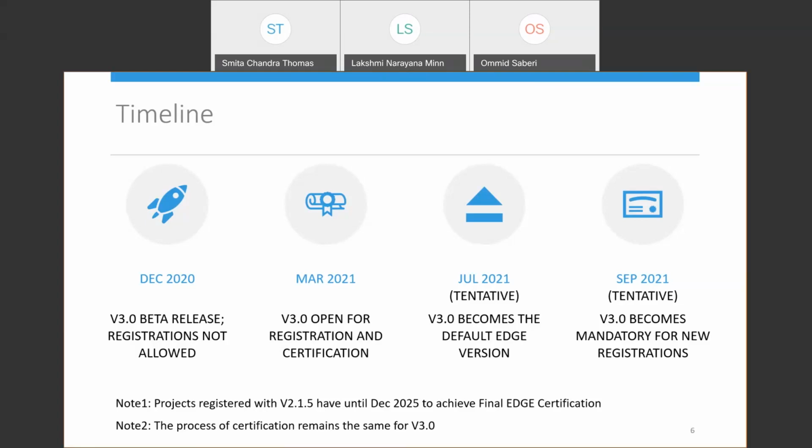Projects that are registered until December in version 2.1 would have time until December 2025 to achieve EDGE final certification. If a project is registered and by that time is not getting the final certification, that project needs to move to EDGE version 3. Also, the certification process for EDGE version 3 will stay the same as EDGE version 2. That will make our auditors' and experts' life easy because we are not changing that process. We can move to the next slide and pass the mic back to you, Lakshmi.